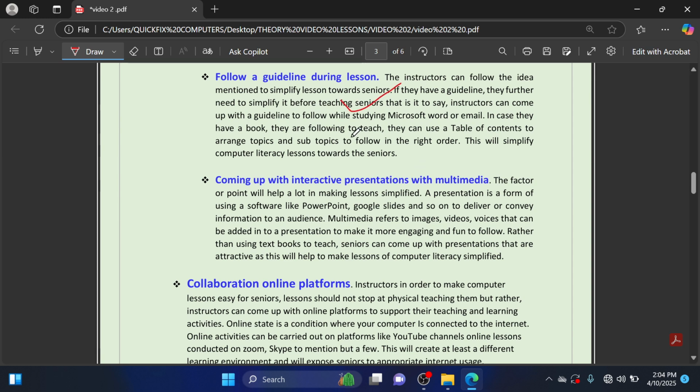That's right. Now this is one way how instructors can make lessons easy and of course fun to follow. Whenever instructors are teaching the seniors, they should follow a guideline during lessons. The instructors can follow the idea mentioned to simplify lessons towards seniors if they have a guideline. They further need to simplify it before teaching seniors.